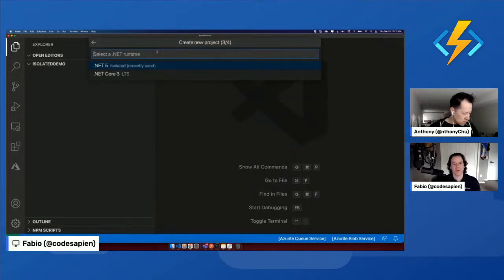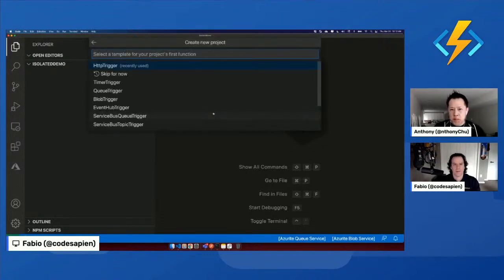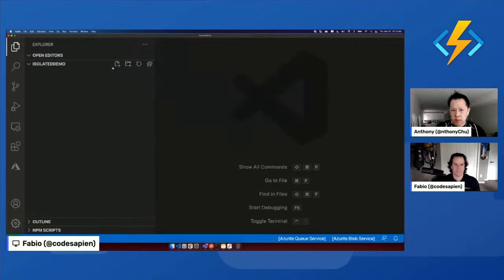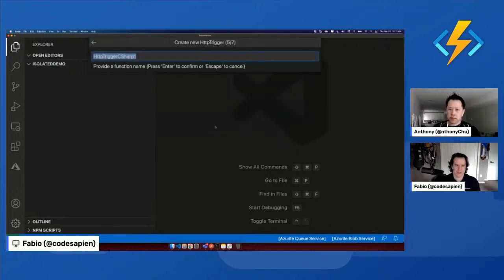So what you see here is that as we go down the path of selecting the language, when it's a .NET language, I'm now presented with two different options: .NET Core 3, which is the LTS version, and .NET 5 isolated. So let's pick .NET 5. Same experience as we've had in the past. You can select one of the triggers. Let's create an HTTP function.